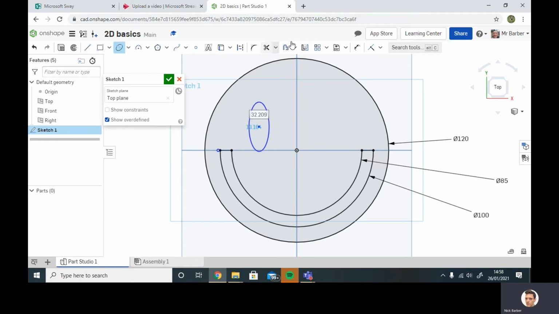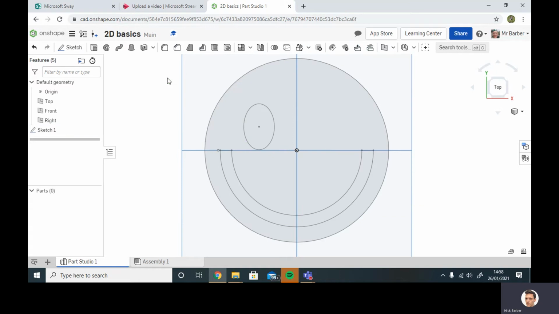That's the ellipse drawn. If I want to change the dimensions of it, what I can do is click. Here's my vertical. I'm going to change that to 30. Then I'm going to take my horizontal and change that to 20. Click OK. There we go. I've selected that there. I want to copy this feature.